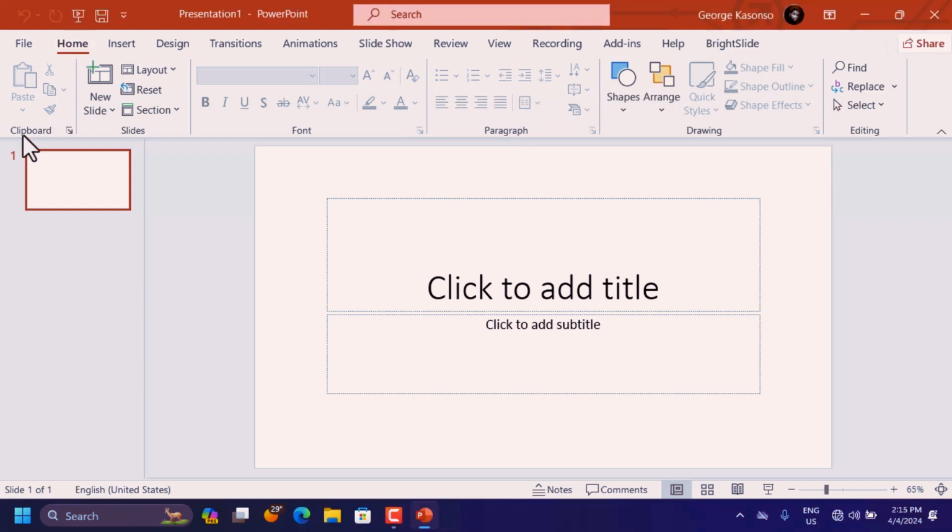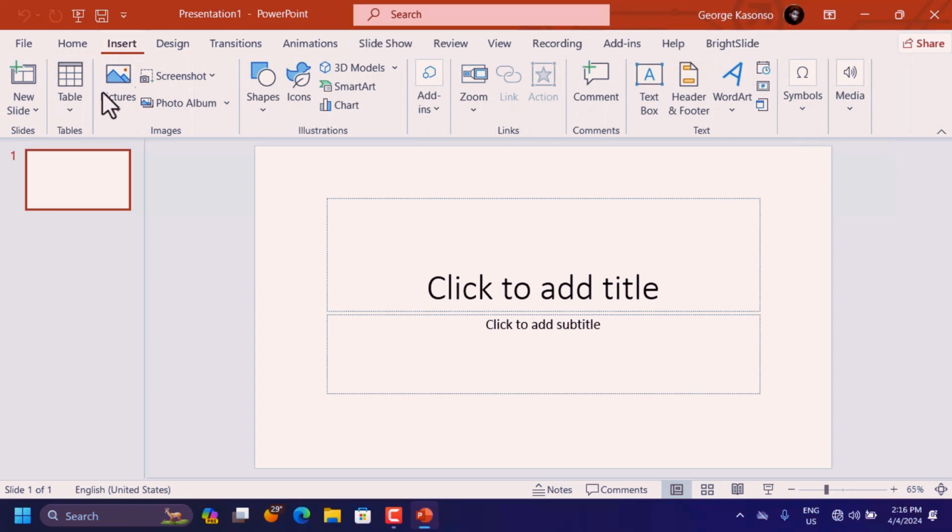So in PowerPoint, the first group on the Home tab is clipboard. Then we have slides, the font group, the paragraph group, drawing, and editing. When you click on the Insert menu, you have different groups as well. You have slides, which is also showing here, but you also have the ability to insert tables in your slides. You can insert images, pictures, screenshots, or maybe photo albums.